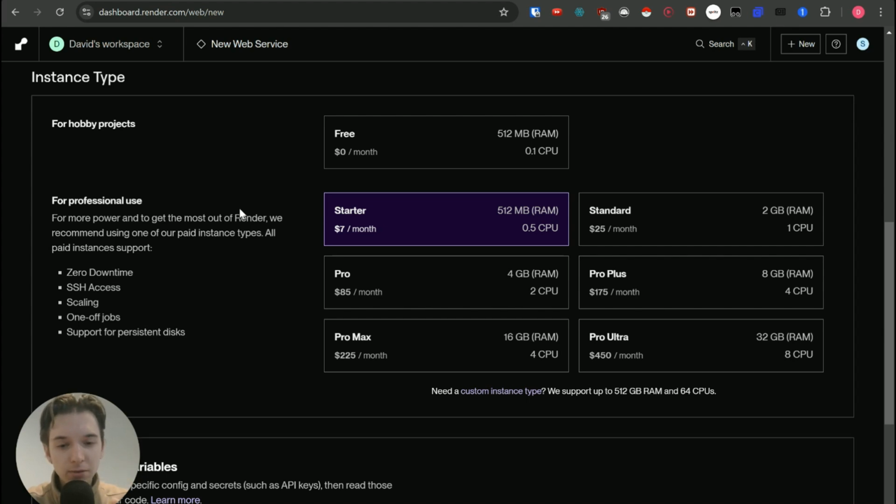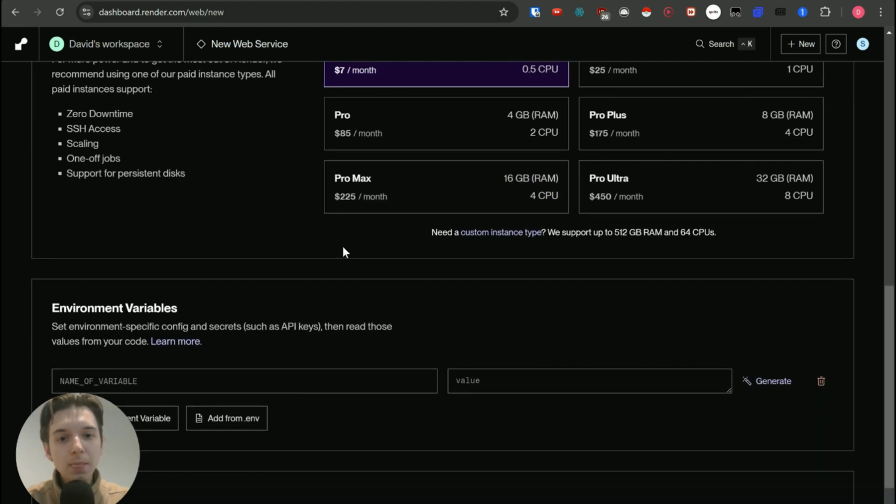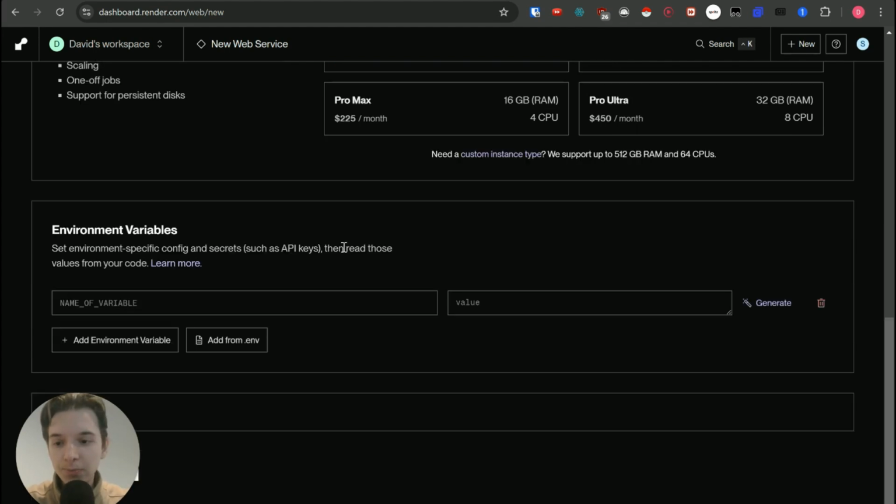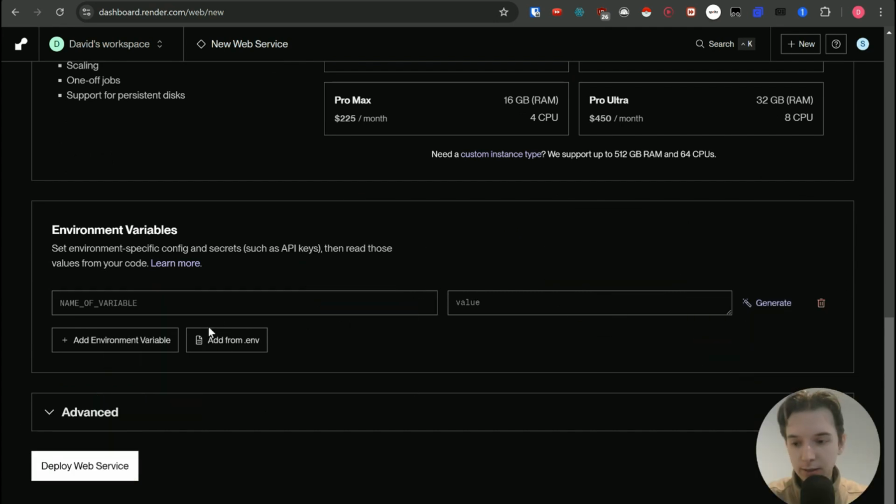Plus, I believe it's like $0.50 for the disk storage. I'll show you that in a second. If you want a completely free version, keep watching and I'll show you how to host N8N on your computer. That's completely free, but it's only going to work when you're running your computer, obviously. So for now, we can leave this blank, and we click deploy web service.